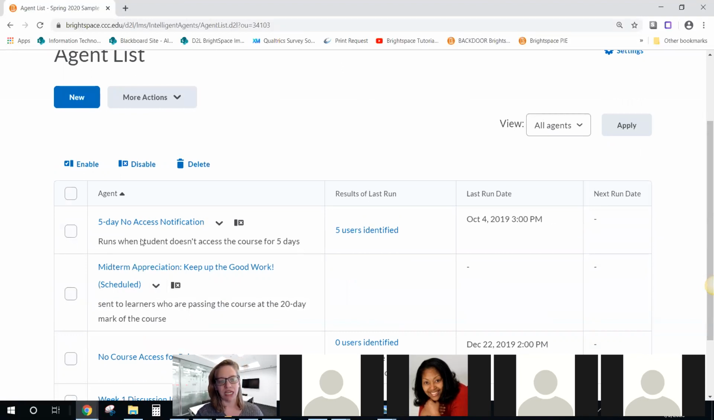This first one I have is a 5-day no access notification. So what I've set up here is that it gave me a little description that I wrote in to remind myself. This runs every day, and it sends an email to any student who hasn't accessed the course for 5 days. So if I sent this today, it would be the 5 users identified today. And let's say someone in my class hasn't logged in for 4 days, so they won't get this email. But tomorrow, they're going to get this email if they don't log in, because it's going to have been 5 days since they've logged in.